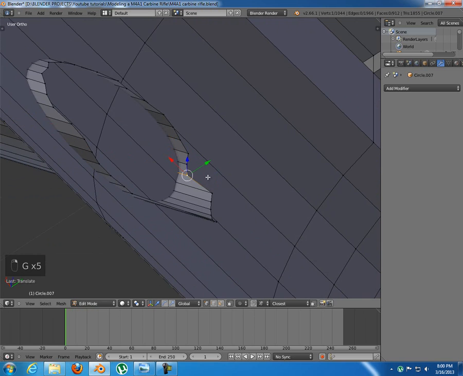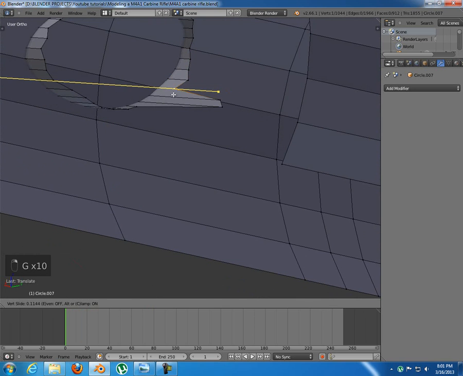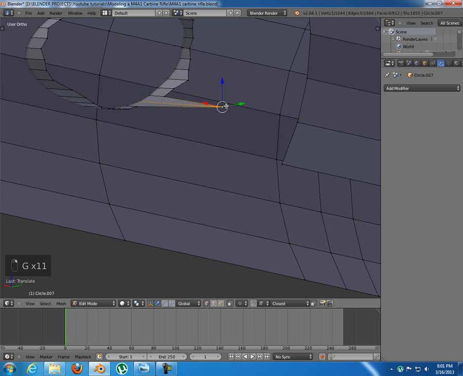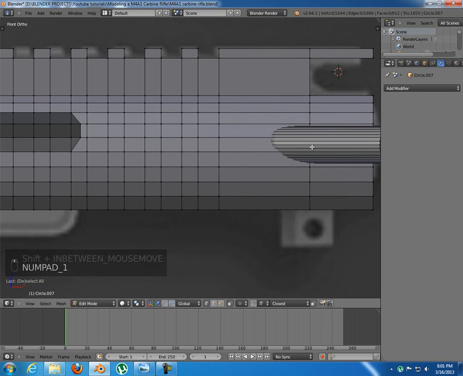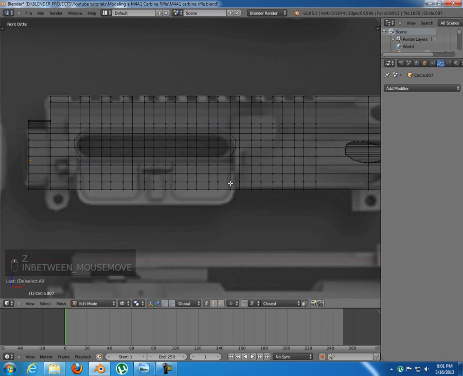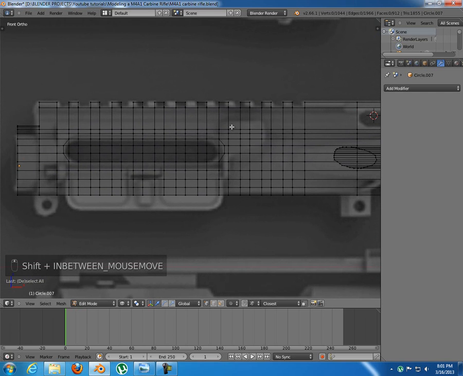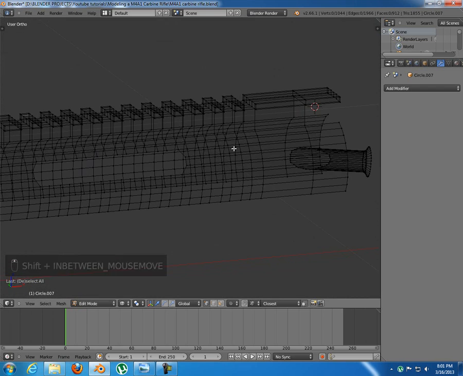Okay, vertex slide. Yeah, it's a cool tool, isn't it? What do you think? Okay, so that's done. Now we need some things in here. That's kind of like a cube in there, yeah, a cube.